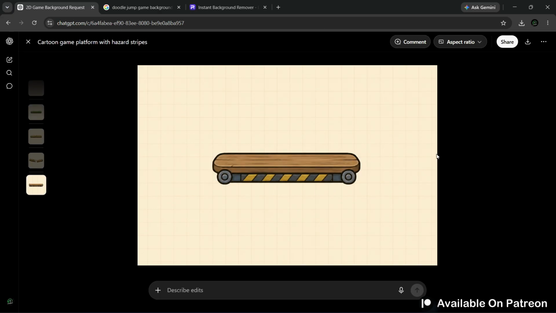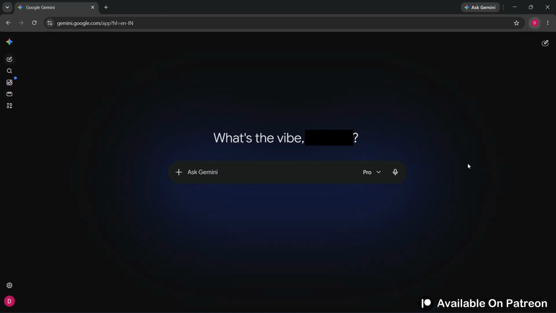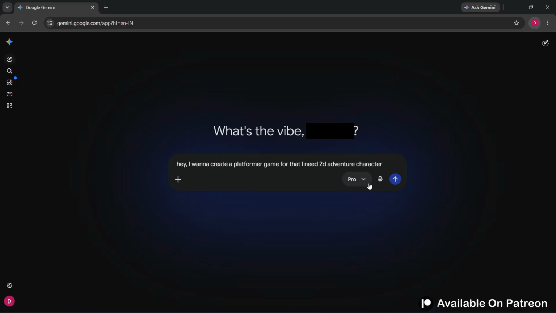And now we need to generate our character. For that, I'm using Gemini since I have reached my limit for image generation. So let's say to it, hey, I want to create a platformer game. For that, I need a 2D adventure character. So create one.